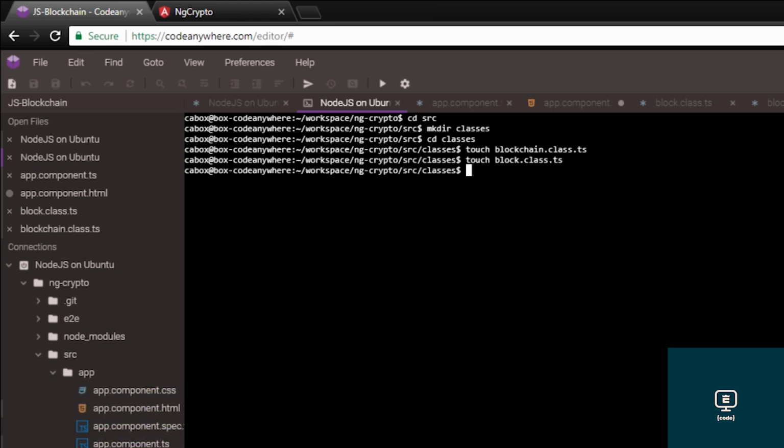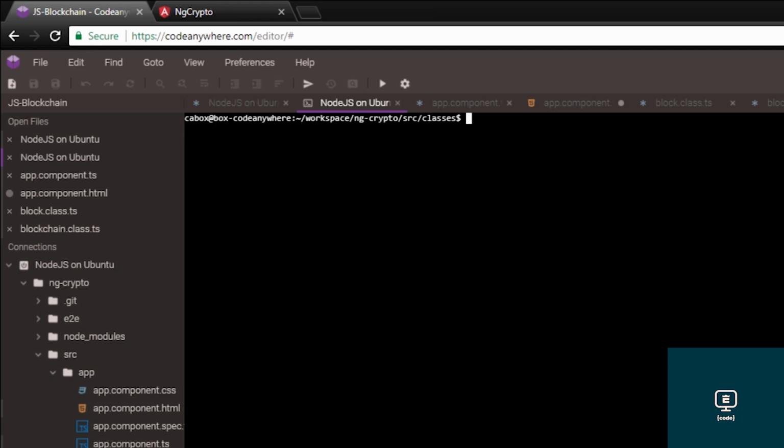Back in the terminal in the app's home directory, we can use the CLI to generate a new service for us. We'll define a service called Crypto that will do our blockchain processing for us. It will maintain our blockchain class instance, and we will access it from our app.component to display the blockchain data. We use the terminal command ng g service services/crypto -m app.module.